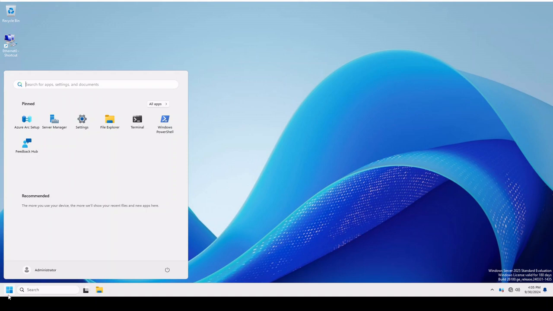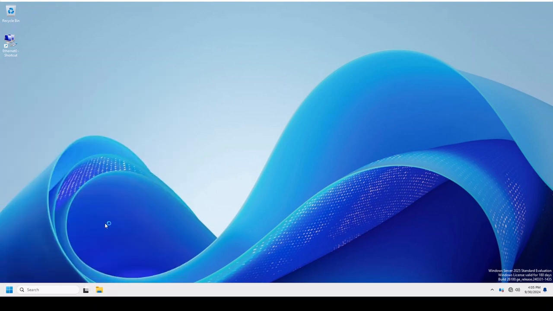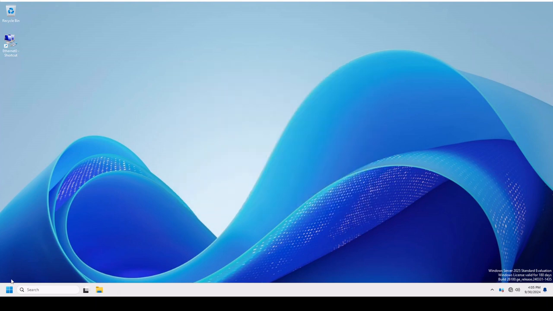What else do we got in here that we could dig into before we start getting into our configurations? You know what, let's go to our All Apps and see what else is installed on here out of the box. So we have Windows Admin Center set up. So once again, this is an additional configuration, right? Don't really need this on here.